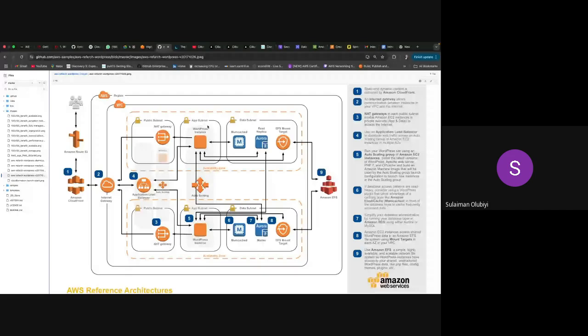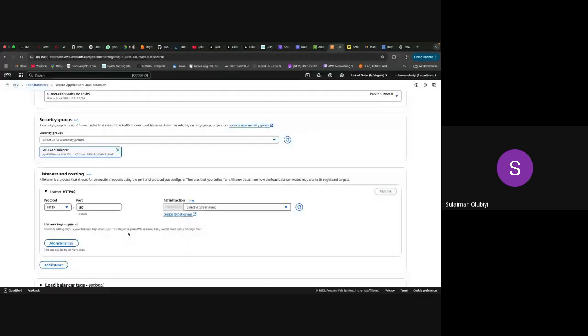So the public subnet is the subnet that goes to the internet. That's not where the servers are. Let me go back. This is the public subnet, and this is where the server is. So the load balancer will sit in the public subnet because it needs to speak to the internet. So this load balancer is in the public subnet. Let's continue.